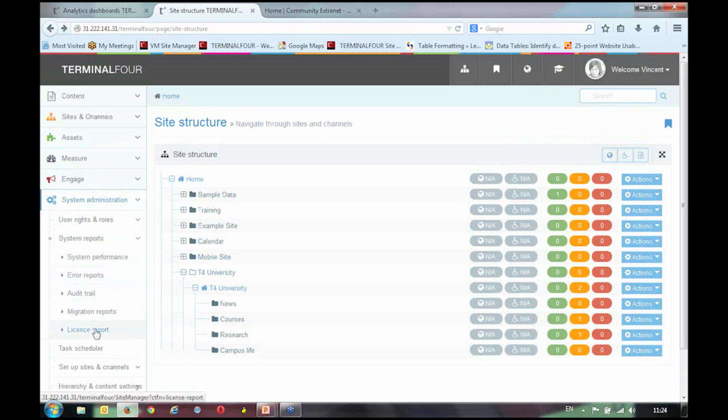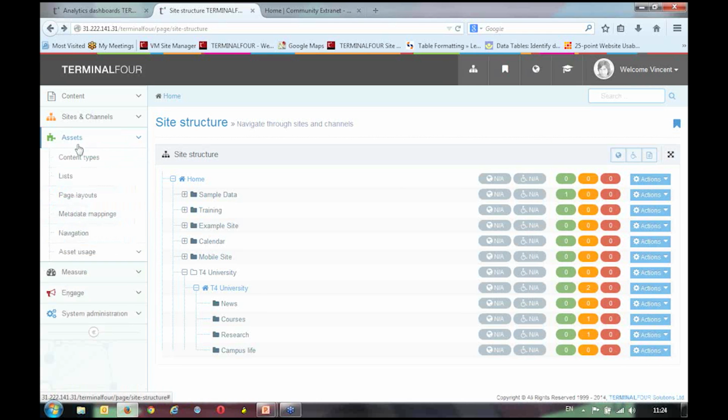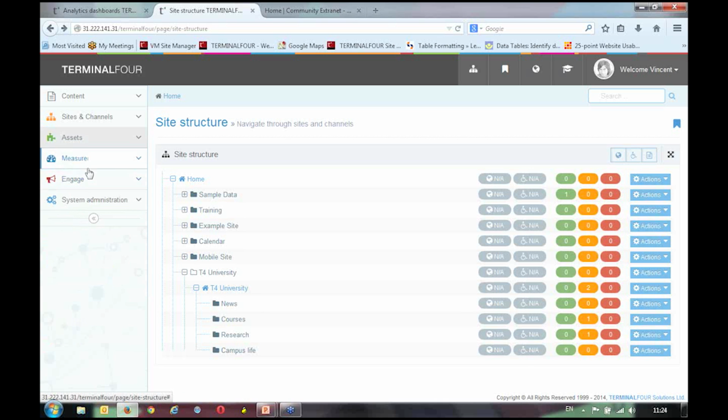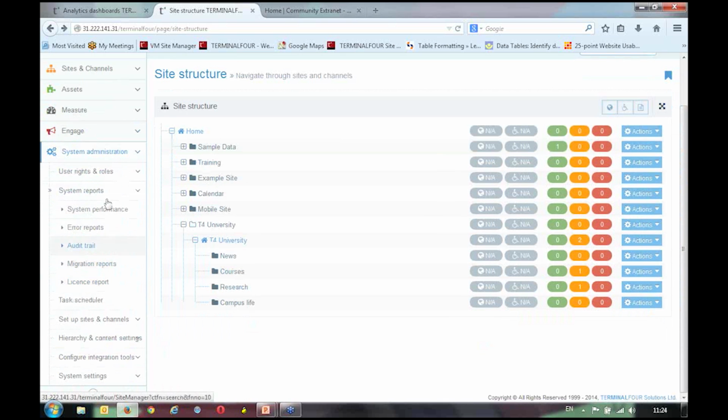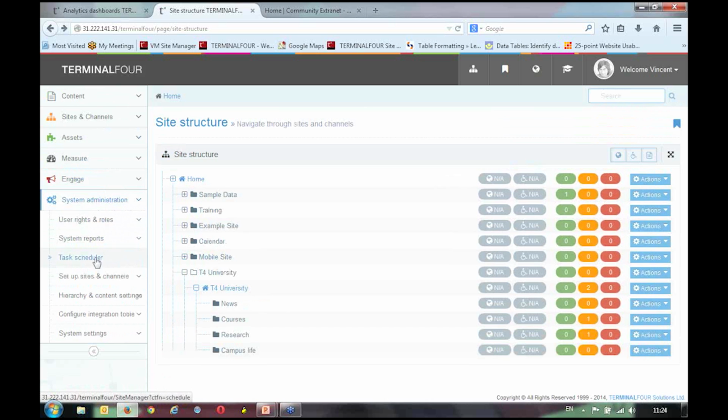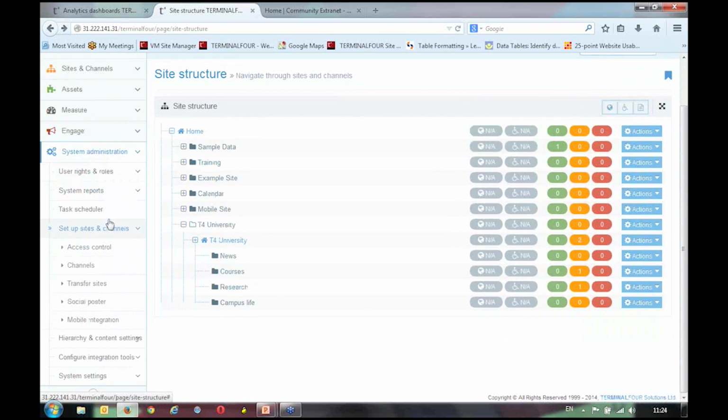So the reports available in version 7 for content type statistics, navigation statistics, and page layout statistics, we've now moved those to the asset menu, and that's where you would find those reports. We now call them asset usage reports, and you have the page layout usage and so on. So we've put things in a more logical order. That's our system reports. Your task scheduler, setting up your sites and channels.